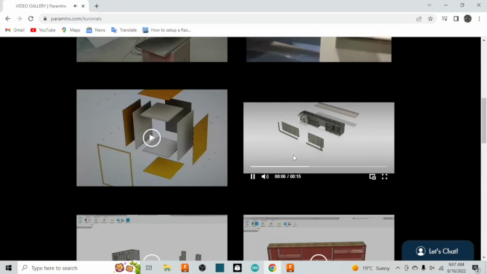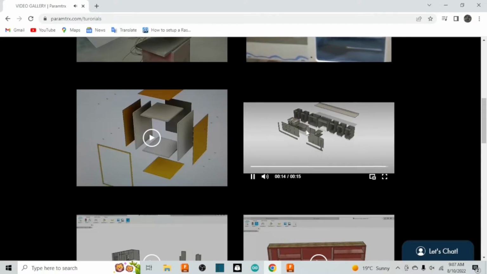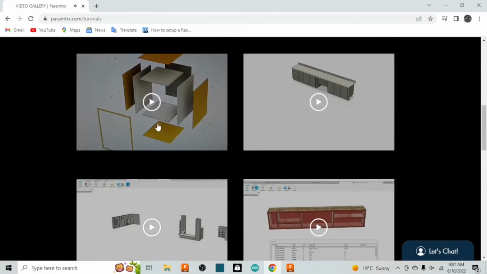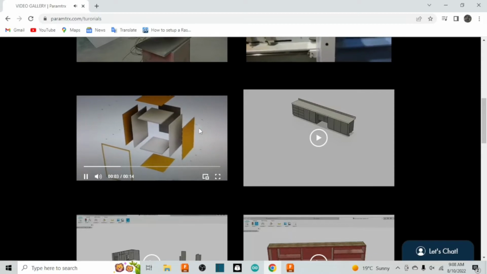This is pretty neat. You get to really see what's going on with the project when you can animate it and explode it like this. And that's not hard to do. I'll show you how to do that. This one here, this is like the assembly process.